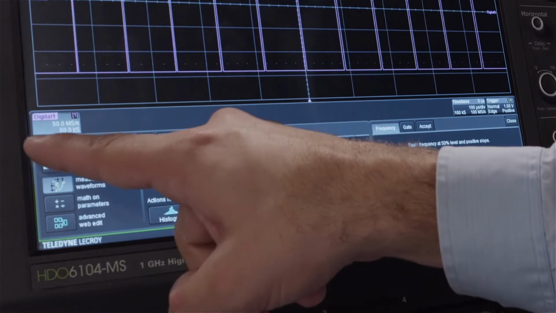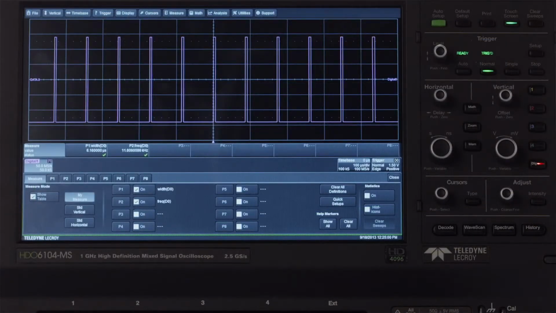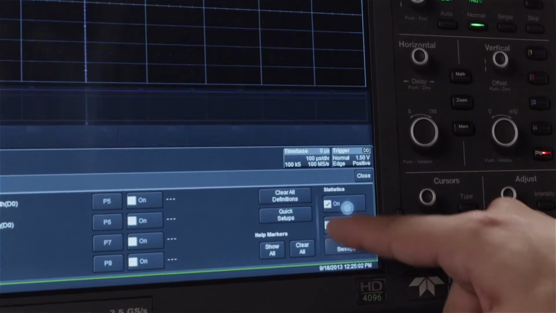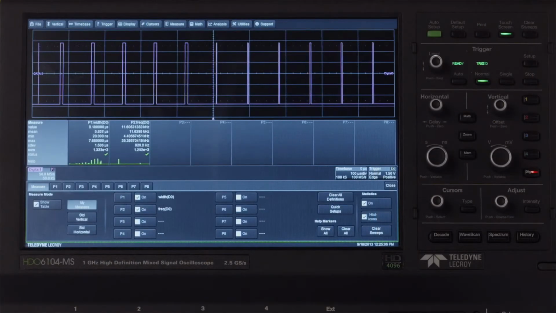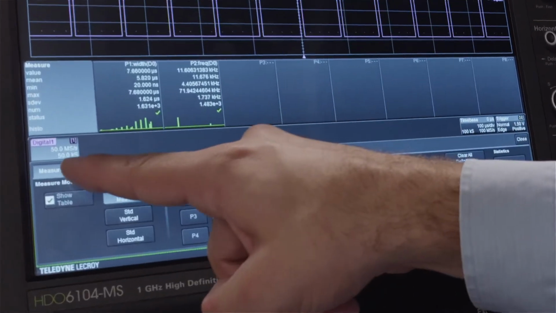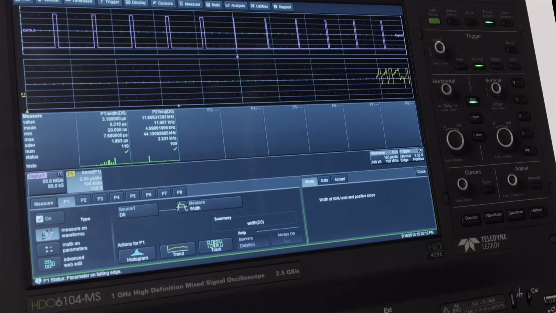Check the Show Table box to display the measurement results. Turn statistics and histicons on to see how the measurement values are changing over time. Create a trace of all measured values by pressing the Trend button at the bottom of the screen and selecting the Math Trace where the trend should be created.